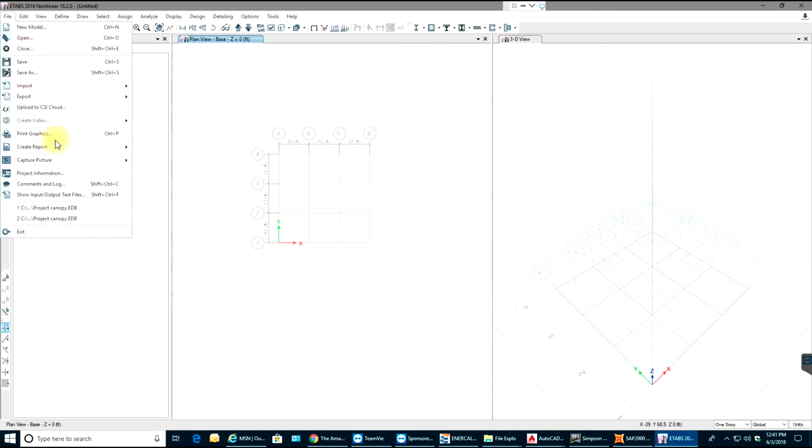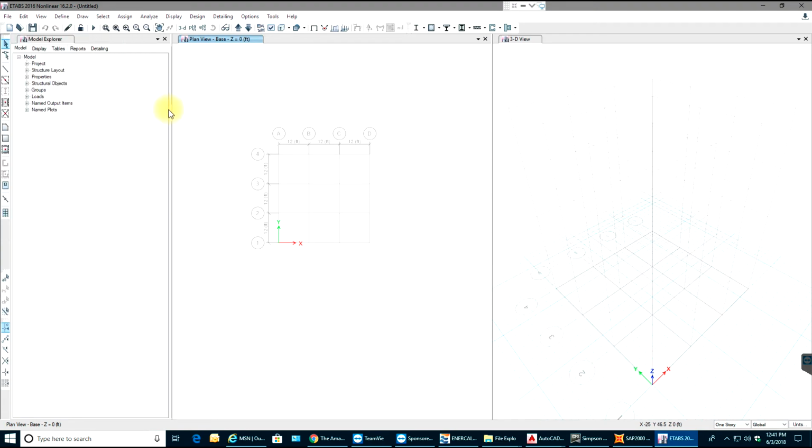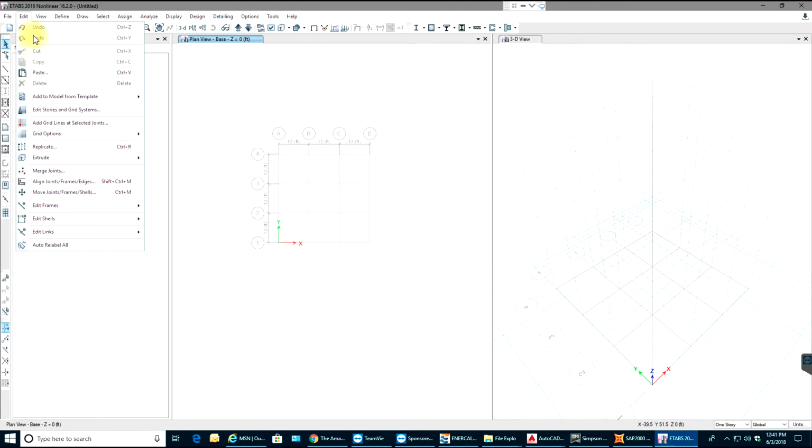Next thing is you have print graphics and create report. Create report shows the whole project report, whatever you want, you can make sure that is created. And project information, you know that. Next, in edit, you can see there is cut, copy, paste, delete. I mean, you can copy a member and paste it wherever you want. You can replicate it, and you can extrude the view. Then you can edit a frame, like if you have a beam and you want it to be divided into two members, you can divide it.